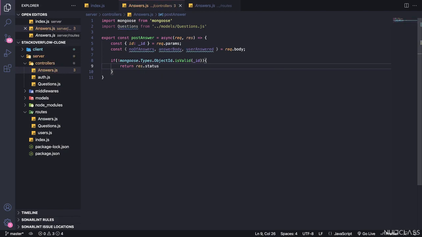res.status of 404, and we are going to say this is not a valid question, because if this is a valid question, then there must be an id for this question, which we are going to use in the URL.